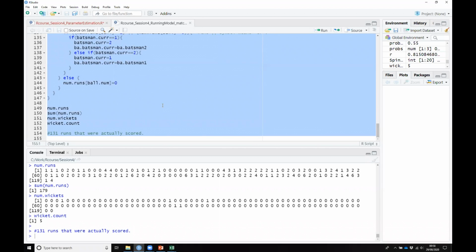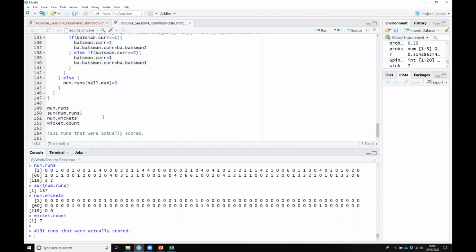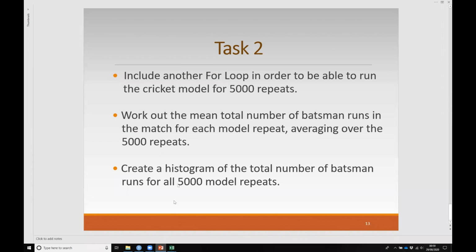Now I could run the model, actually, I didn't show this, but this is an example of a stochastic model. So I run it again, I actually get 218 runs. I get a big score. If I run it again, I get a different score, 157. So there's a lot of variability in the number of runs that I score in the model. I've done this 3 times, I could do it 5,000 times manually, but that will be very slow going. A far quicker way of simulating 5,000 repeats would be to implement another for loop. I want you to see if you can do that.